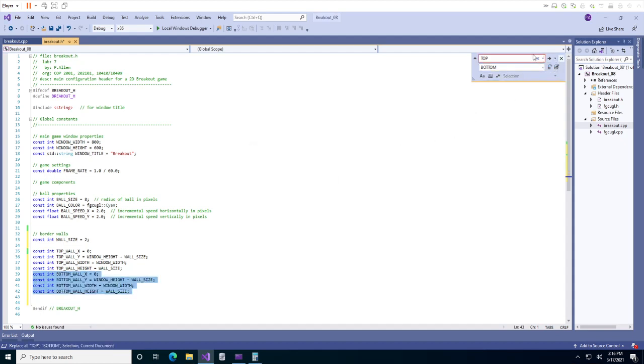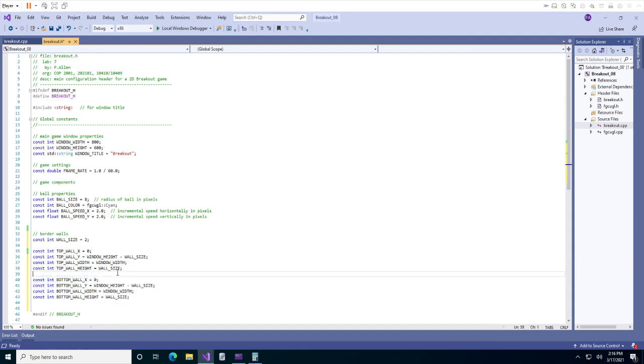All right, now I just have to think through. I can create a blank line here just to separate. Notice I don't need any comments because they're fully spelled out names. So my bottom wall X, well, that would still start over here at 0. My bottom wall Y, well, that would be 0 also. So let's do 0. My bottom wall's width would be the window width, and its height would be the wall size. So it'll start at 0 and it'll go up 2 pixels. All right, so that one was easy.